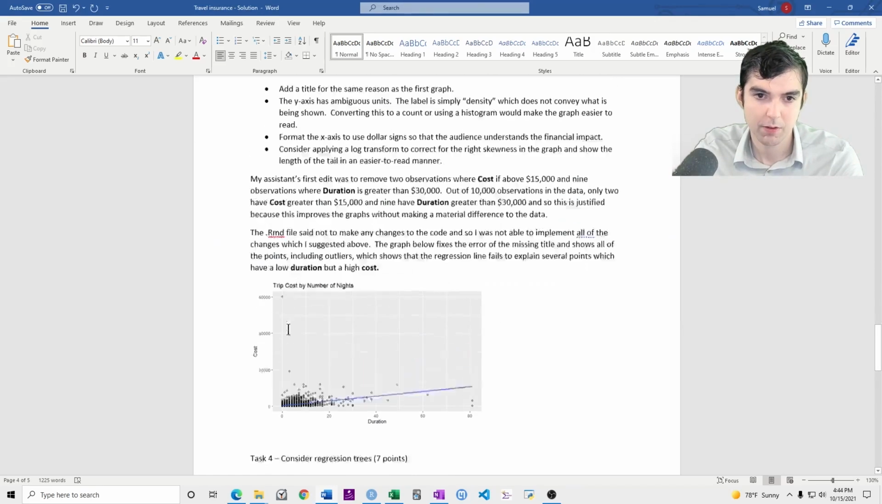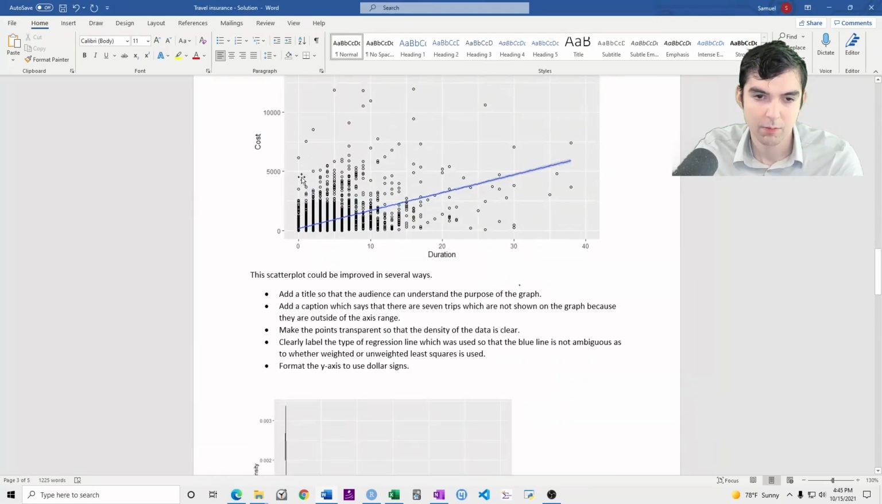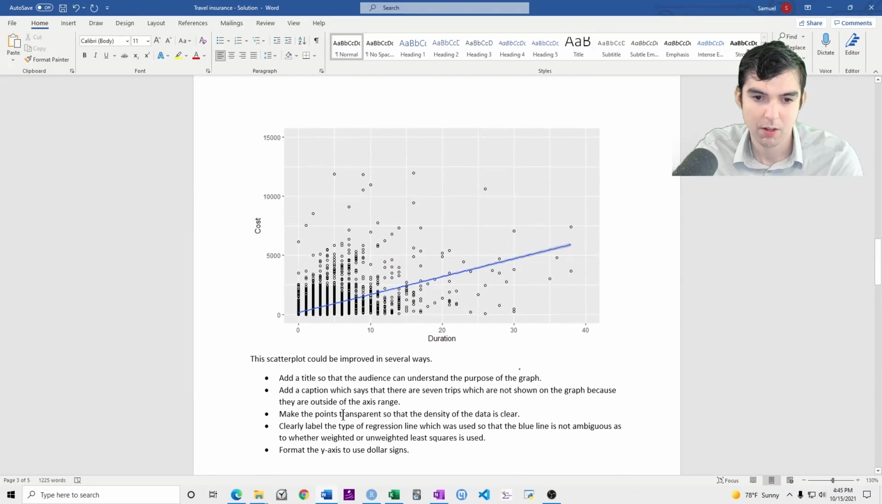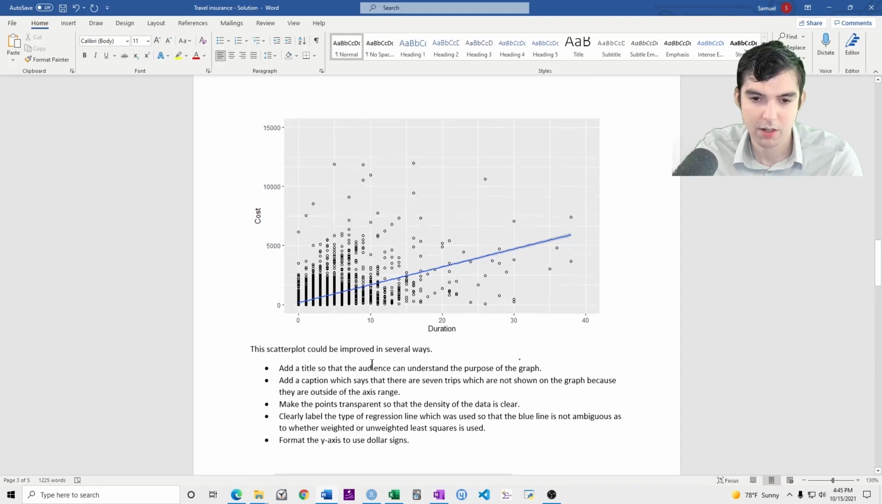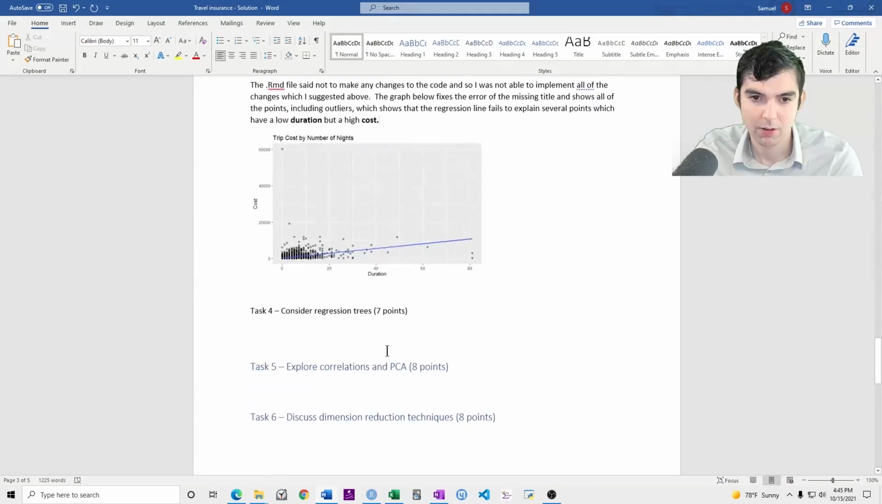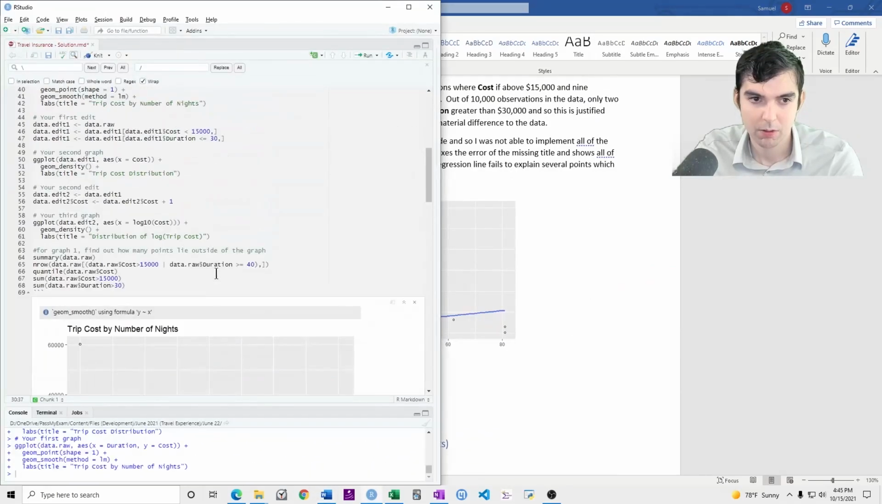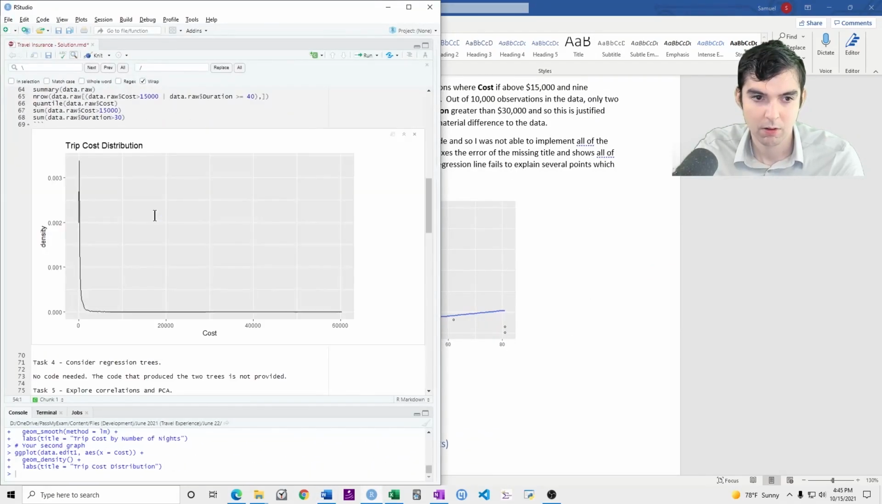Yeah, I mean, they didn't fix the other things where I said, like, add dollar signs to the axis, add a caption that tells you how many points you're missing, and clearly label the type of regression line. They didn't do those things. And then the next one is here.